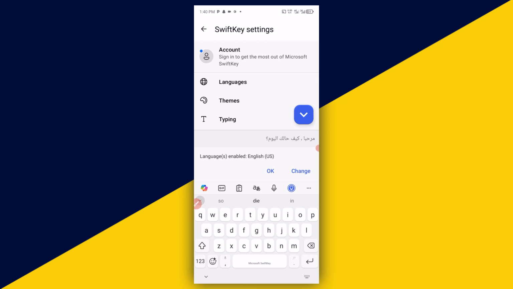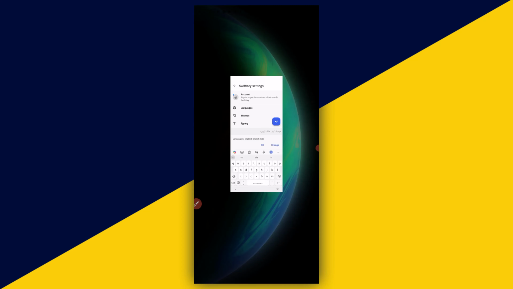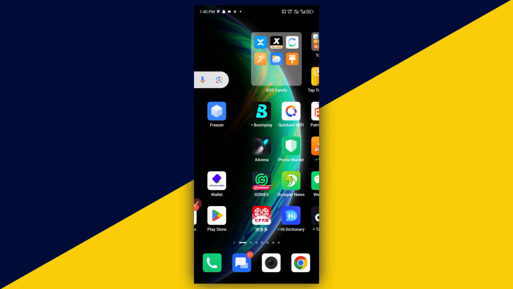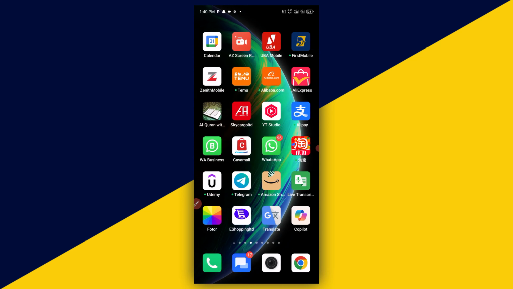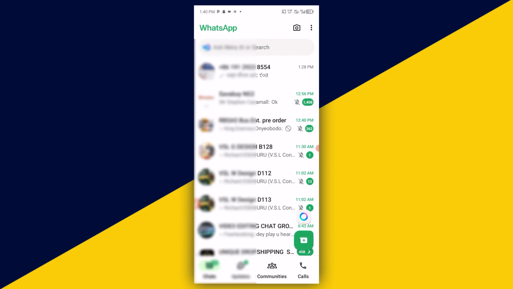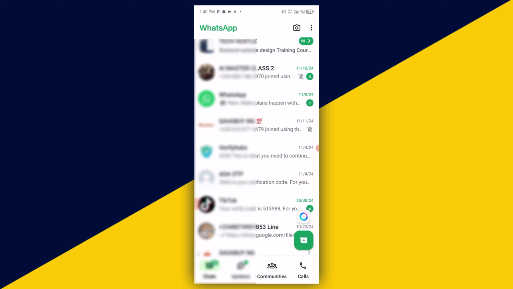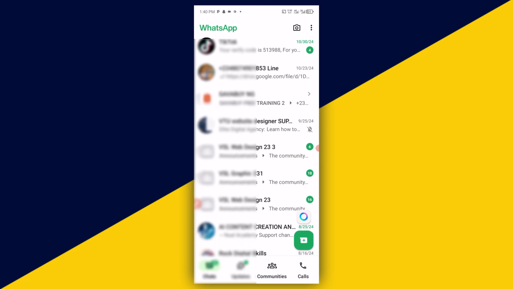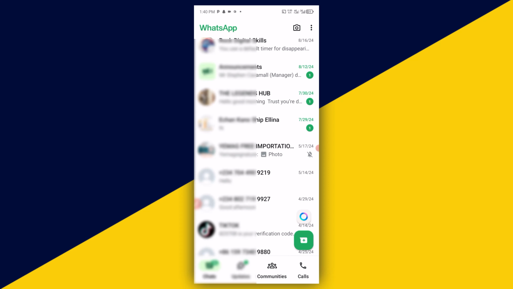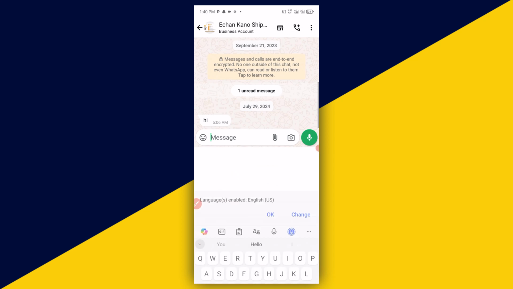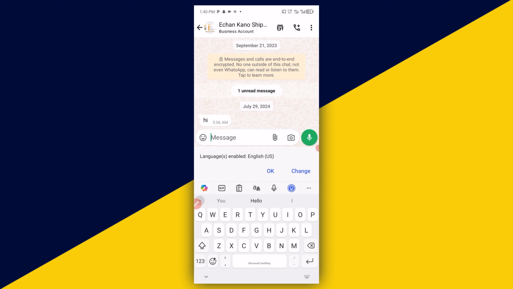Let's for instance, I want to use this keyboard on my WhatsApp. I'm going to simply exit from the setup right here. Then I'll head over to my WhatsApp right here. Then I will choose a contact. I'm going to simply look for a contact right here. So I'm choosing this contact right here and then you see my keyboard is here.